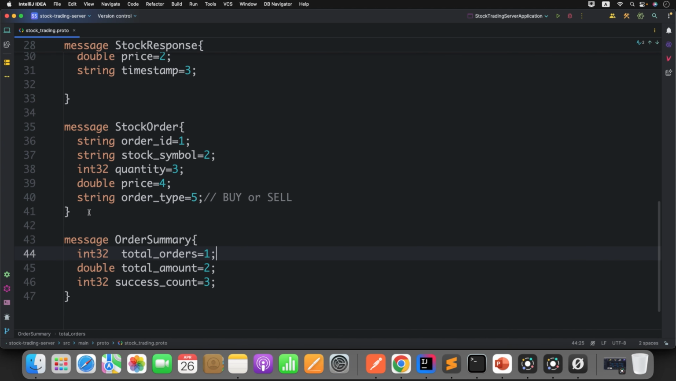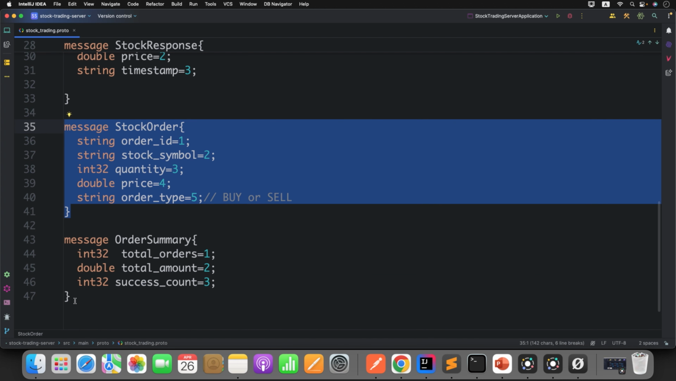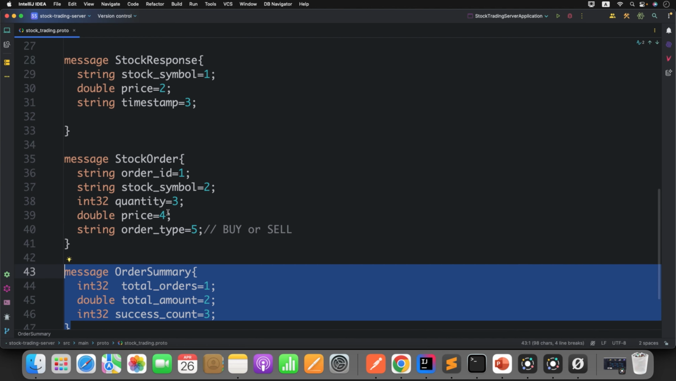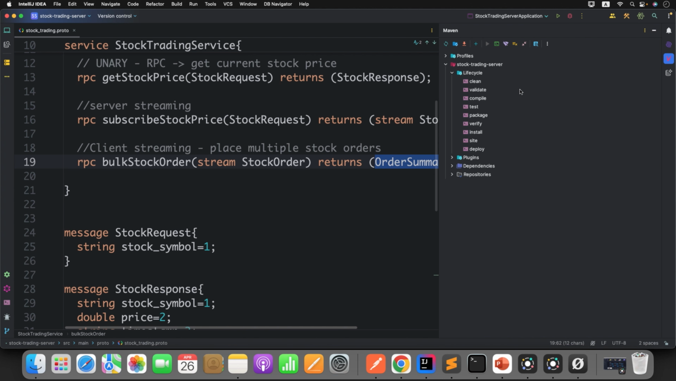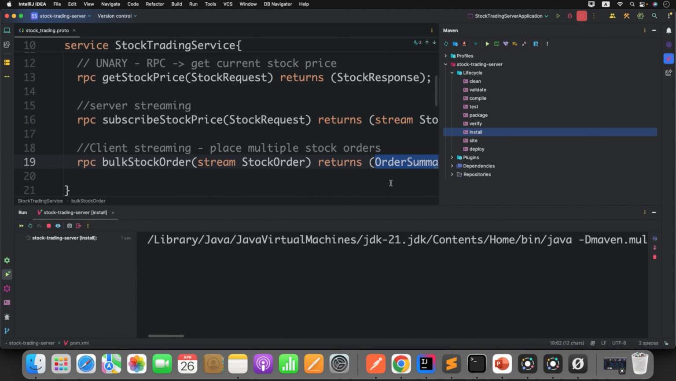So if you observe, this is nothing but a stream of requests to the server, and this is a single response from the server: multiple requests from the client, single response from the server. Okay, that is the RPC method we have defined. Now let's build our project so that these classes will be generated in the target folder. Then we will reuse them in our service class. Let me do the mvn clean install.